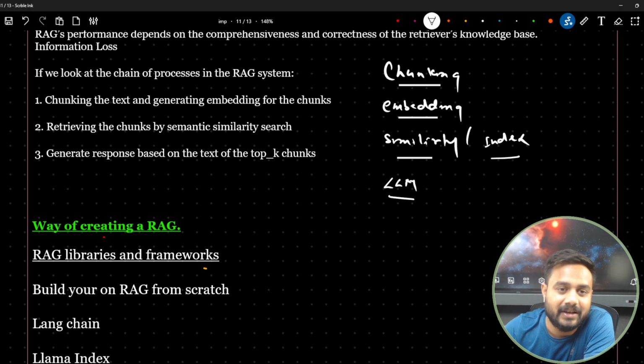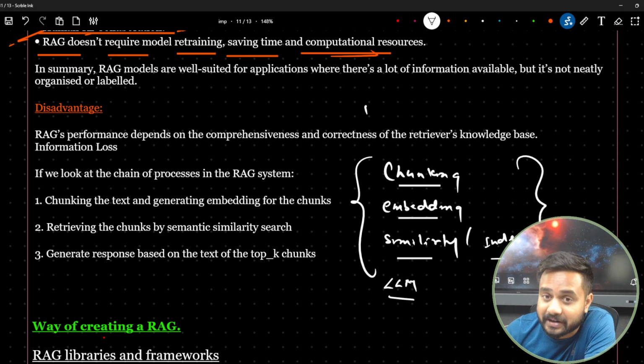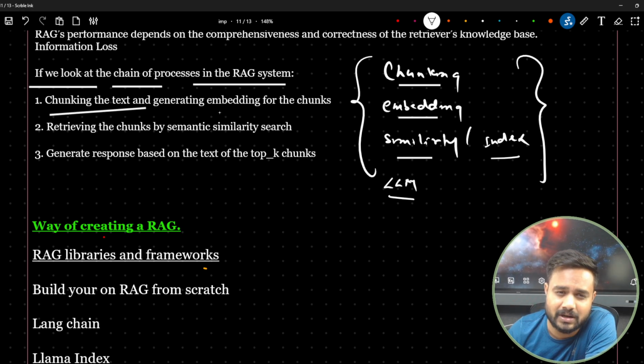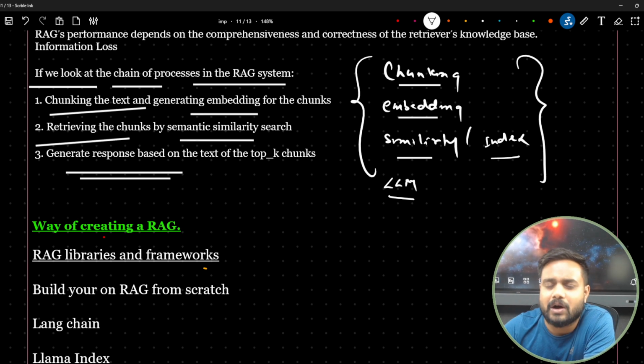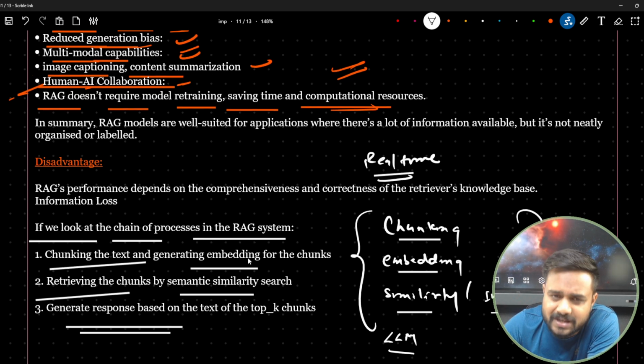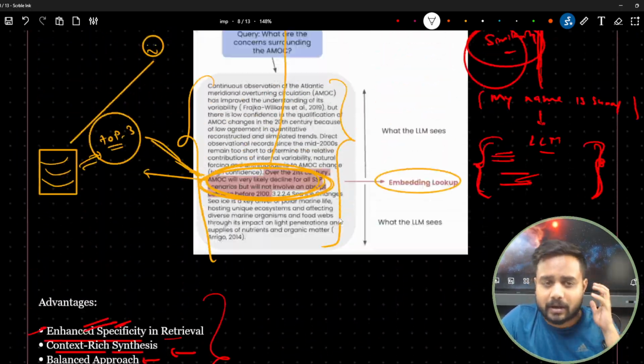So yes, if anything is not optimized with respect to the real-time query, it might mislead me. Here I mentioned the same thing. If you look at the chain of the RAG process, chunking is there, embedding is there, retrieving is there, similarity search is there. This is the whole process, and if it is misled somewhere, it will mislead the final information also. So please try to be careful whenever you build a RAG system in real time, guys.